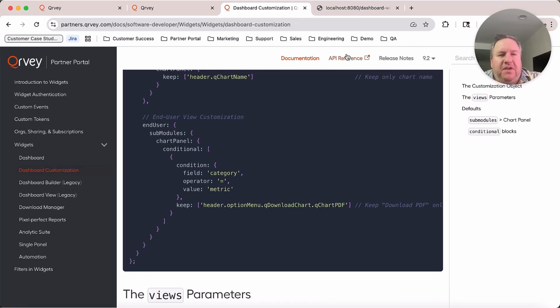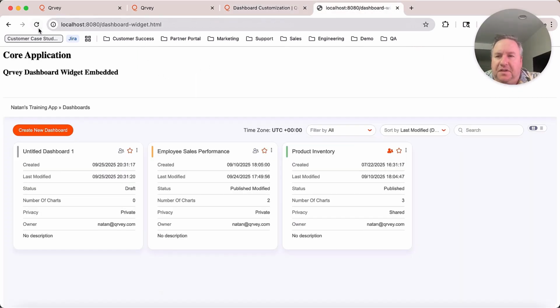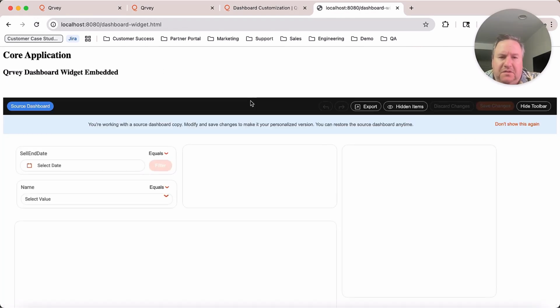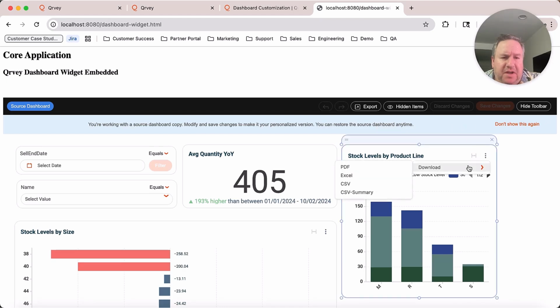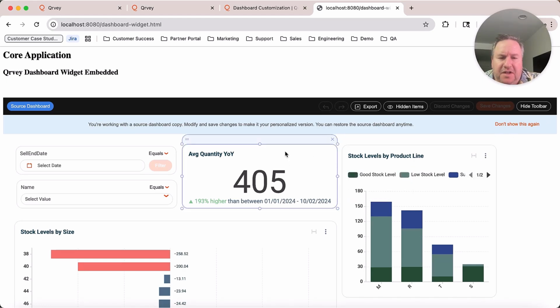Here we are back in the browser, and we're going to give this another test. So we're loading a specific dashboard in end user mode. And my filter panel is gone, and my JPEG option is removed from all charts, and I have my indicator chart and no download options exactly as I wanted.